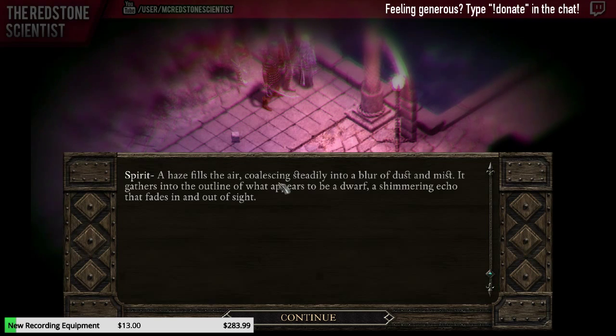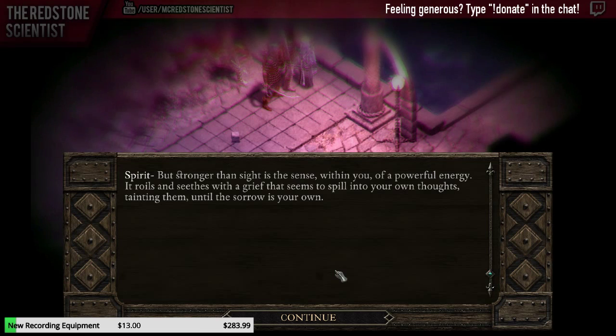A haze fills the air, coalescing steadily into a blur of dust and mist. It gathers into the outline of what appears to be a dwarf, a shimmering echo that fades in and out of sight. But stronger than sight is the sense within you of a powerful energy. It roils and seethes with a grief that seems to spill into your own thoughts, tainting them until the sorrow is your own.